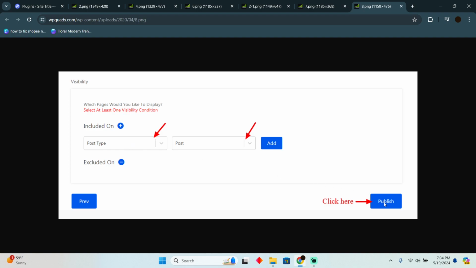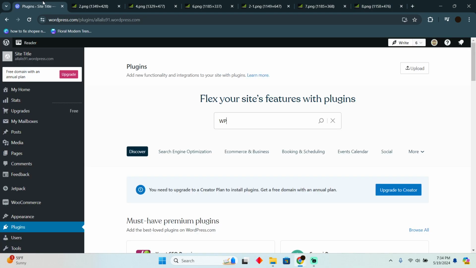And at the very end, you just have to publish it by clicking on this publish button. So that's pretty much it. That's how you will be able to do it.